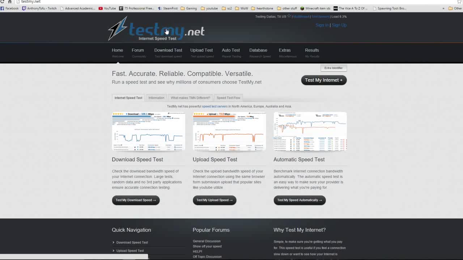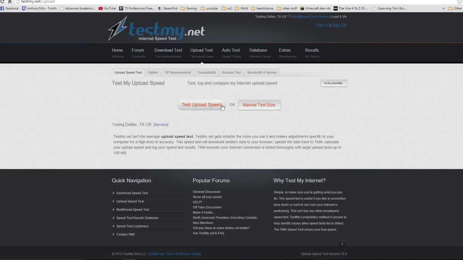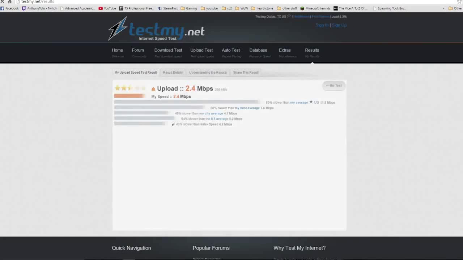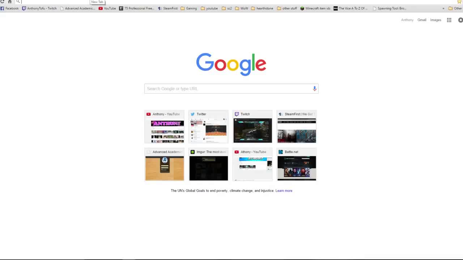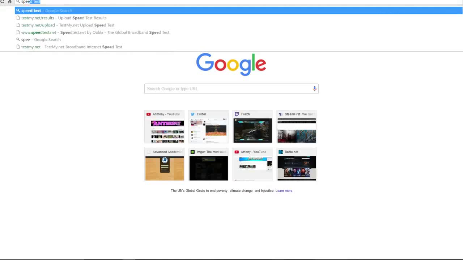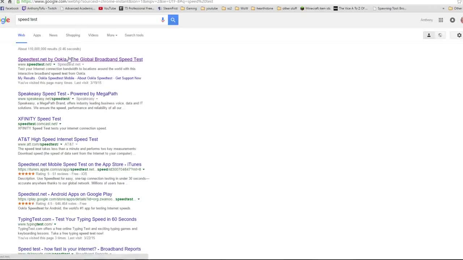test anymore. I use testmy.net mostly because of the nifty name, but also because it yields pretty accurate results I've found. So we're just gonna test my upload speed. Well, that was quick, 2.4 megabits per second. There we go. That's wrong. So now we're gonna go to speedtest.net, like it says, and we're gonna see what this says.